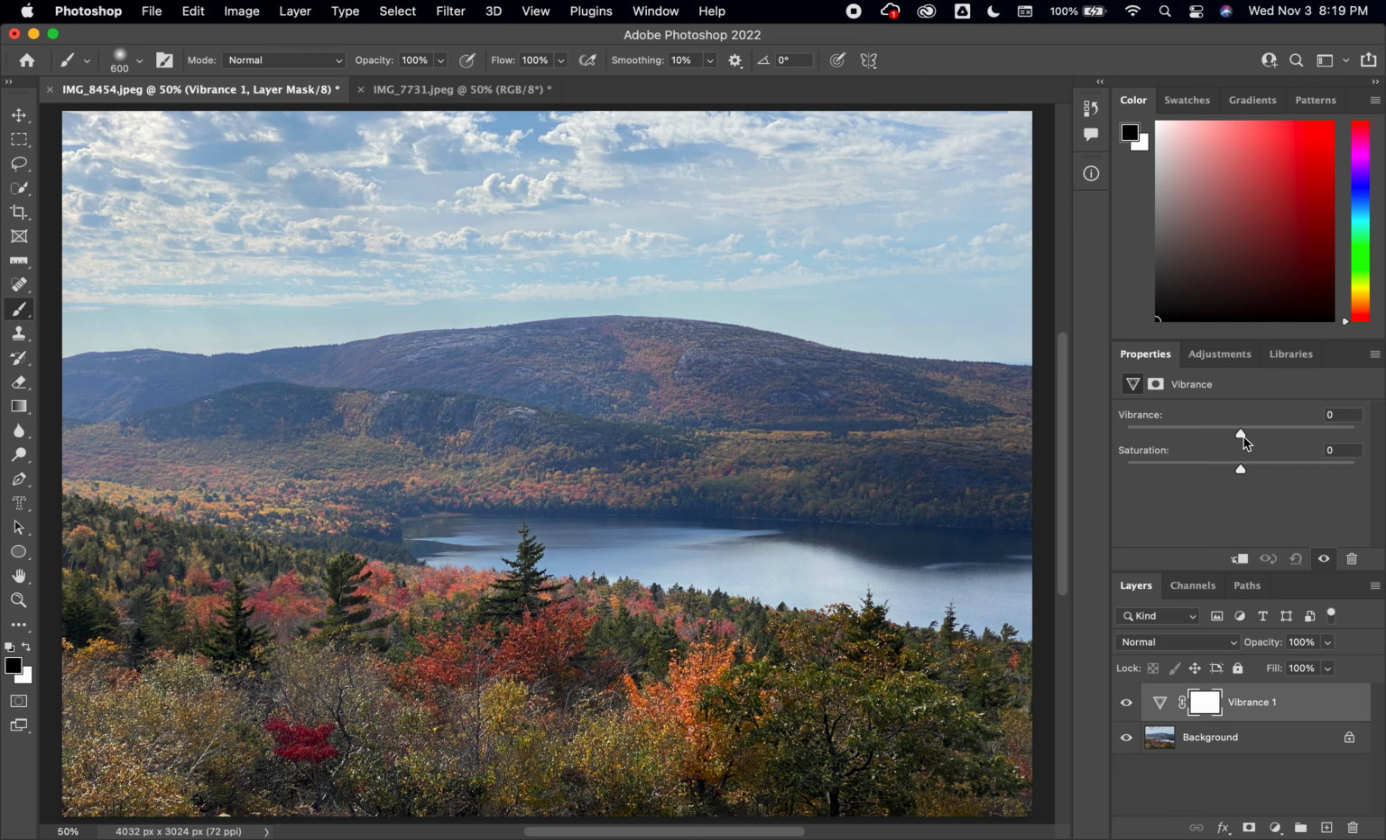Vibrance is making colors that aren't as vibrant more vibrant. So in this case, it would be like the greens and the blues, like things that are more muted. Saturation will affect things that are very colorful. So as I move this around, you can kind of see what saturation does. It makes those oranges and those reds really pop. It's almost like fluorescent. Whereas vibrance will affect the other colors. So it's like they're almost opposite, at least in my thinking.